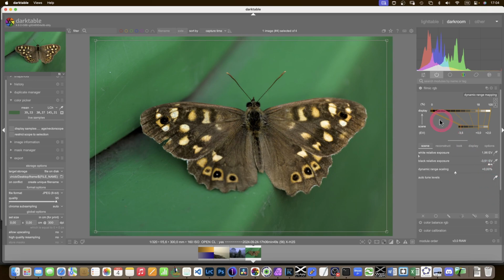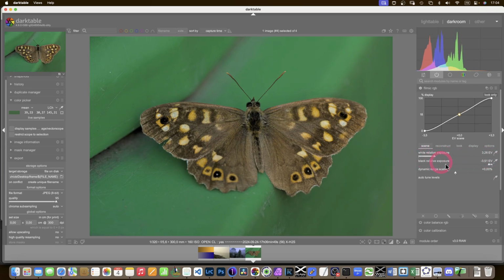So the auto tune levels might work sometimes. It's not what I always use. I would actually kind of wing it. Just have a look at what I'm doing, get a nice effect, a bit of contrast, and adjust it by sight. That's what I'd do.